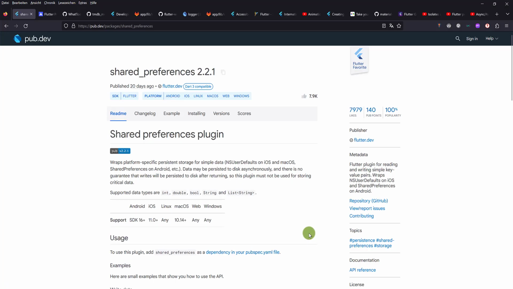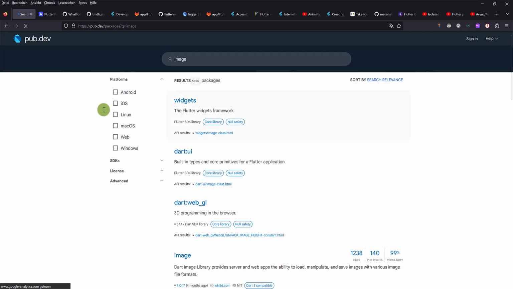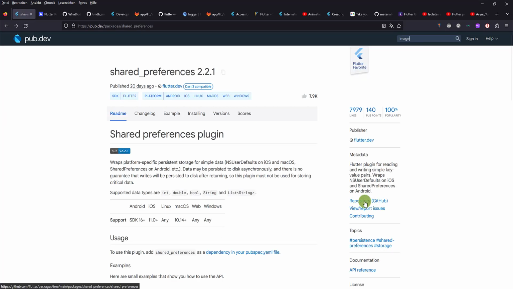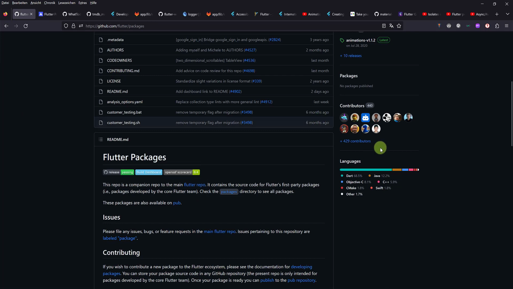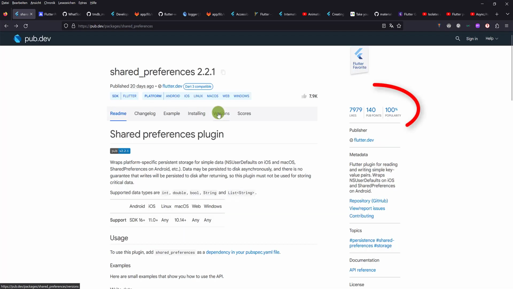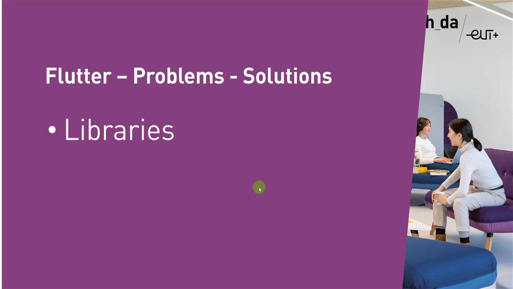So where do you find all these hints to decide? Of course, you have the platforms listed here, and if you search, you can check the platforms which are important for you. You can go to the repository. Here you will see how active the repository still is. And here you see how many people contribute to this repository. The versions you can look up in the repository or simply here already. So these were just some hints on how to decide which library to use.